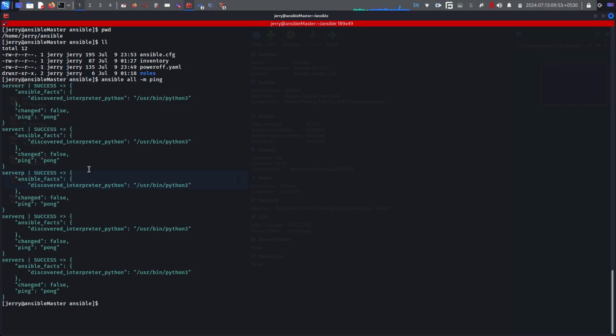If I want to get the IP details, then you can type ansible all -m shell. We are using the module shell. I will explain these modules clearly in the following videos. But for testing the lab, for proving purposes, I am showing these commands.